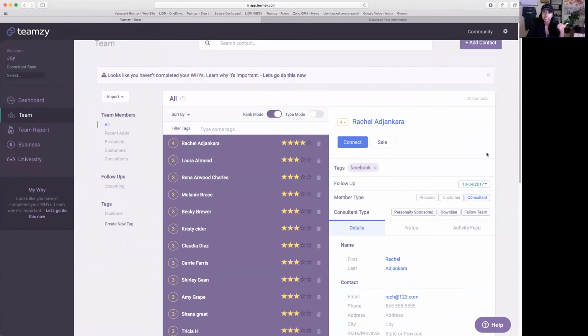Okay, so as you're going through and you're setting things up, do I have all of the information that I need to connect? Have I ranked this person appropriately? And then are they in the right category? Did I type them? Are they a prospect, or are they a customer, or are they a consultant?